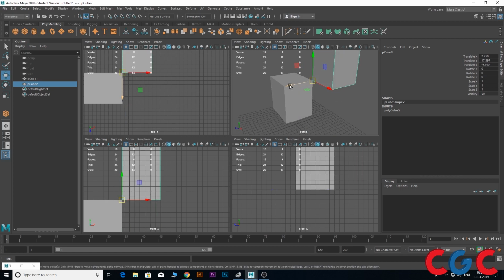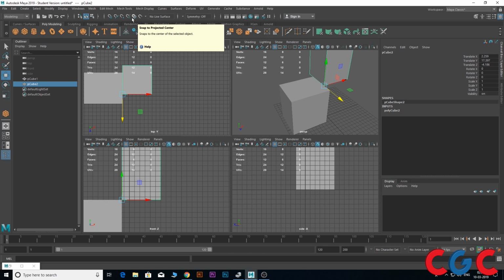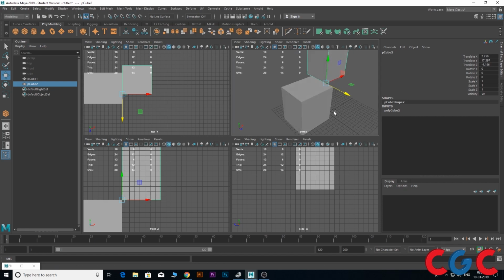If I want to snap to the edge, I have to press C. Now we can see it is getting snapped to the edge or curve. Here it is vertex snap. Others we will see later: snap to projected center or view planes. So this is very interesting. Make selected object live, we will see that in a different class.